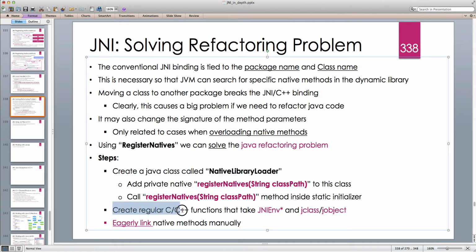So create regular C++ functions that take the JNI environment pointer and jclass or jobject. So when we go the registerNatives route, we basically do eager binding, right? And then eagerly link native methods manually. So let's head to Eclipse and see how we can actually implement this.